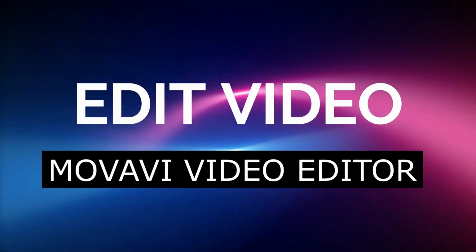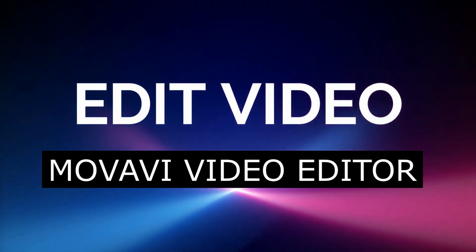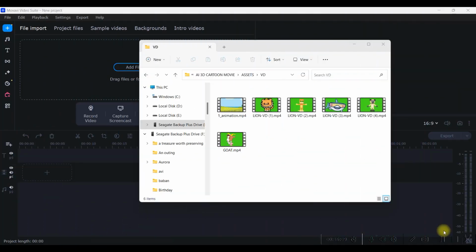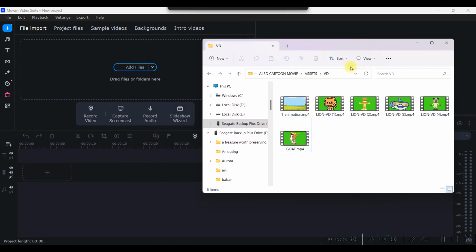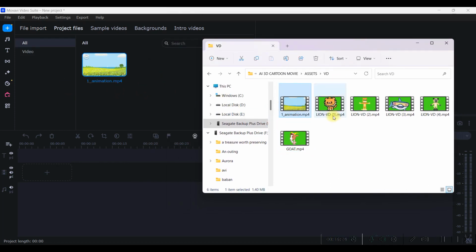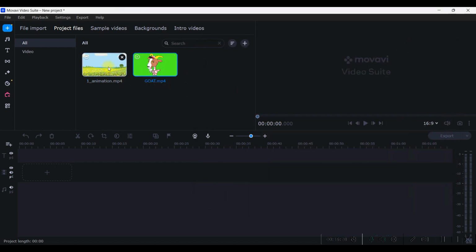Now head over to any video editing software. For this tutorial, I'm going to use Movavi video editing software, which according to me is very user friendly and very easy to use, but you may use any other video editing software. So I am on the Movavi dashboard. You can just drag and drop the files. So I'll be taking all those two files which I've just created.